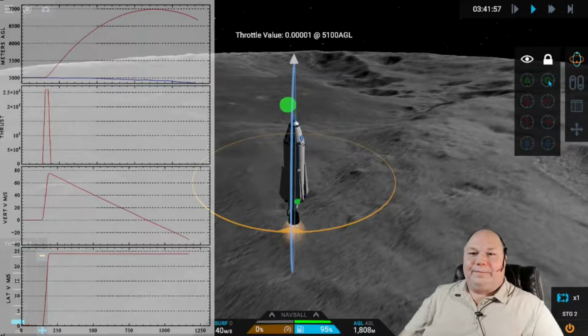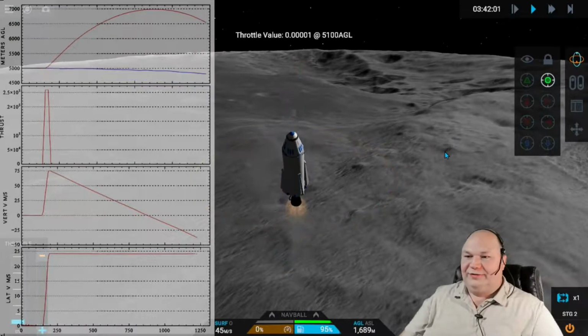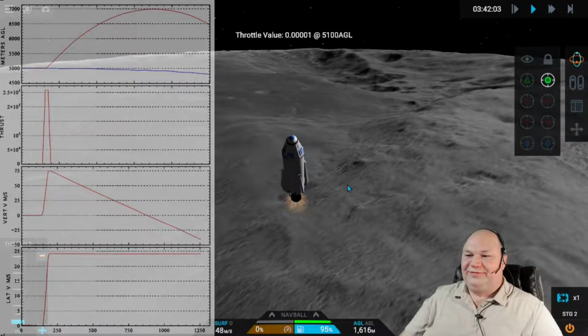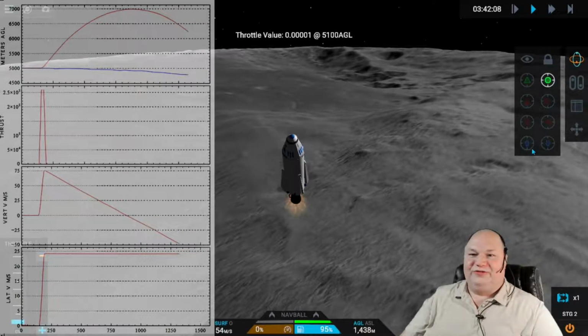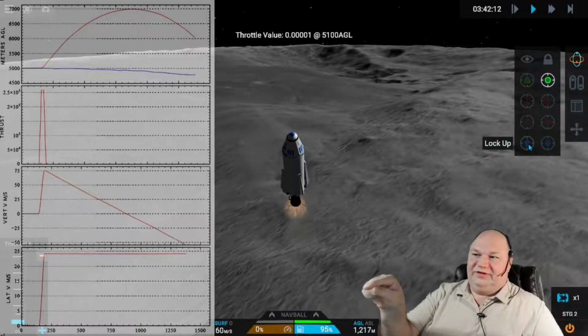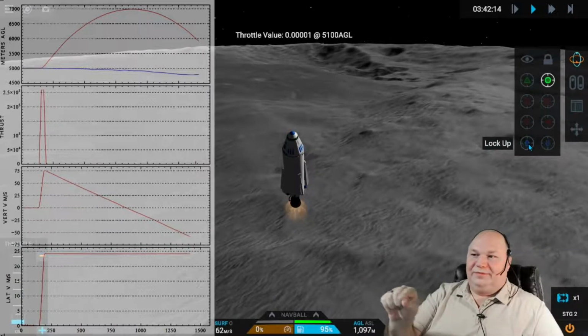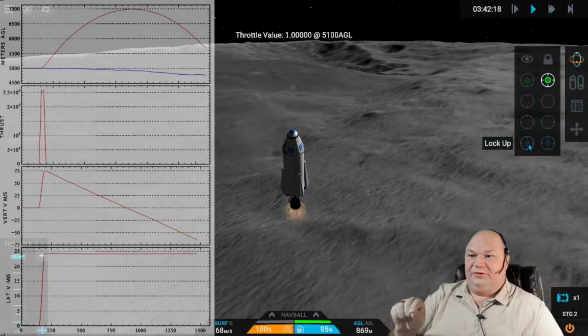All right. So again, we want to go retrograde to slow ourselves down, but not too much because we want that lateral speed to actually do the mapping for us. So you can begin to see the above sea level is the red line. The above sea level minus above ground level is the blue line.